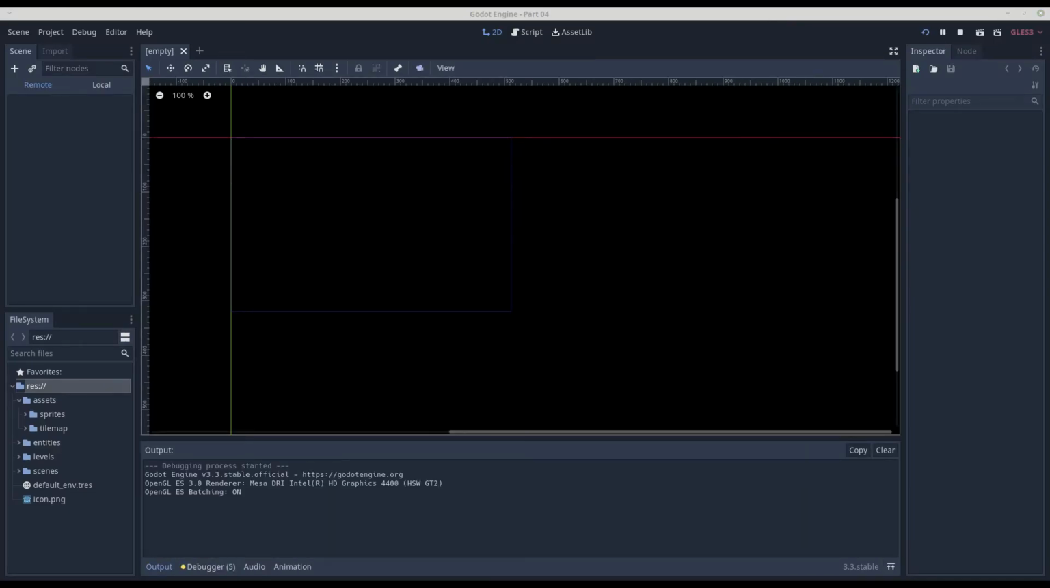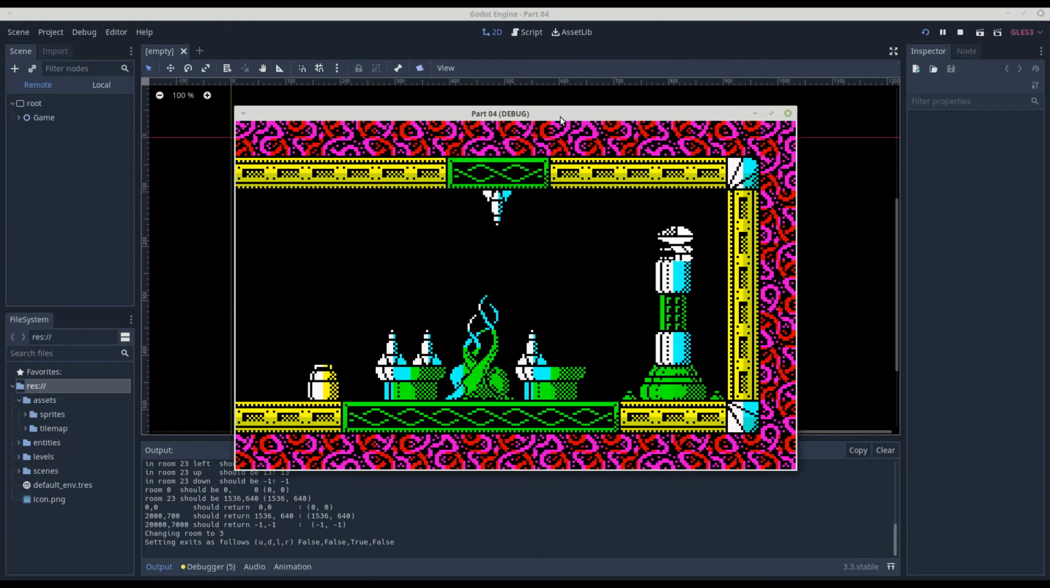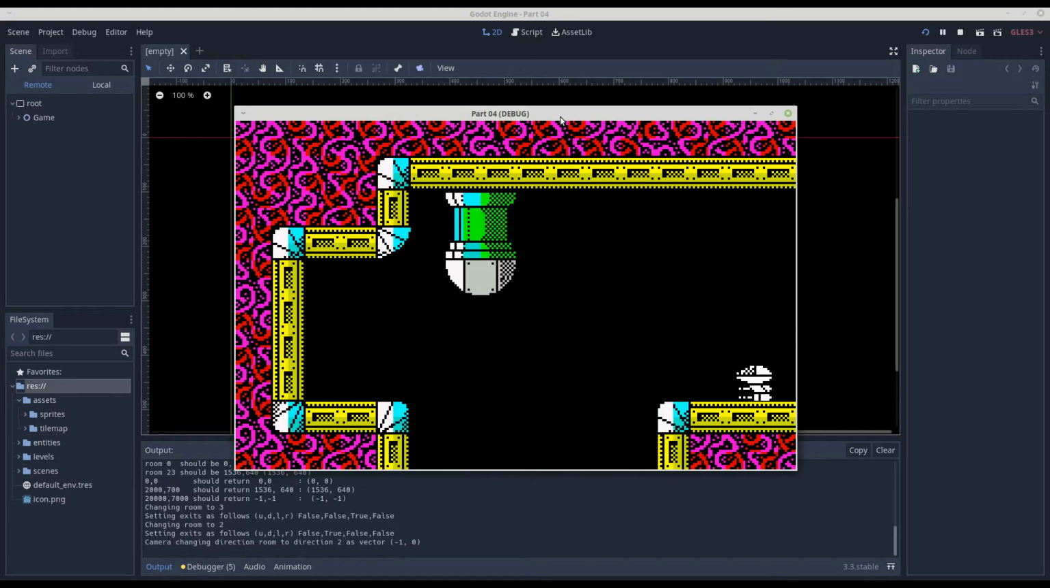Welcome to the Flipscreen tutorial part 4. In part 3 we had a basic template for the Flipscreen game. We had a player controller, we had the tile map, we had a map controller, and we could switch screens.